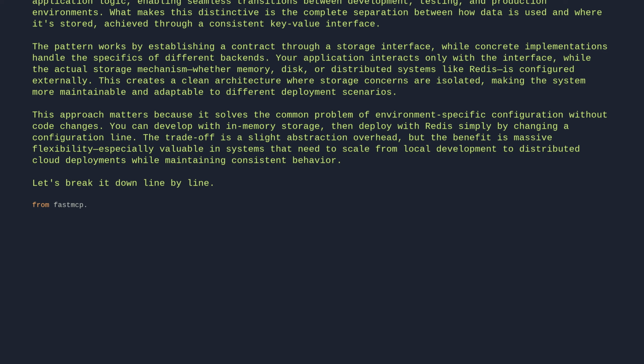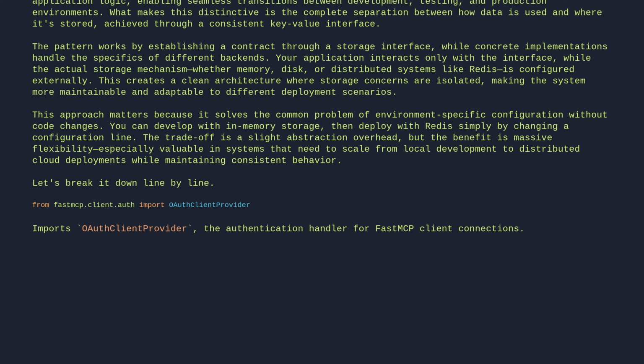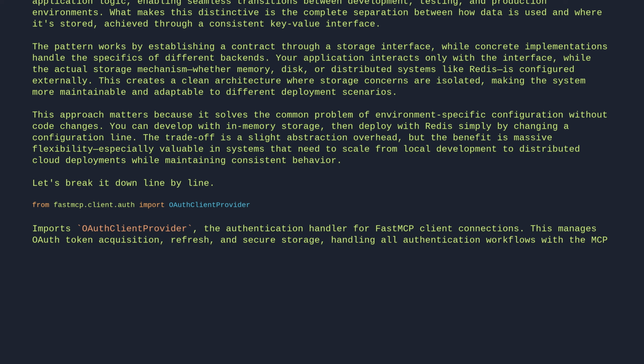from fastmcp.client.auth import OAuthClientProvider. Imports OAuthClientProvider, the authentication handler for FastMCP client connections. This manages OAuth token acquisition, refresh, and secure storage, handling all authentication workflows with the MCP server.